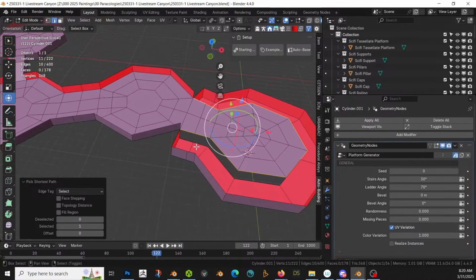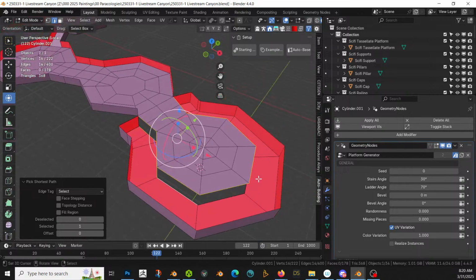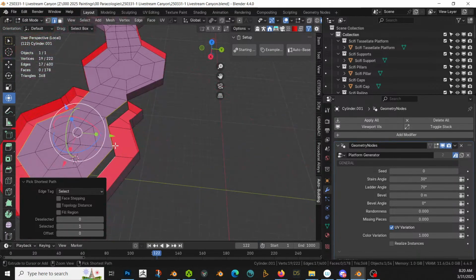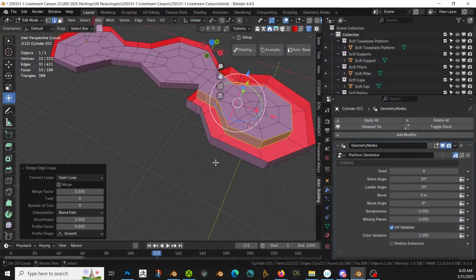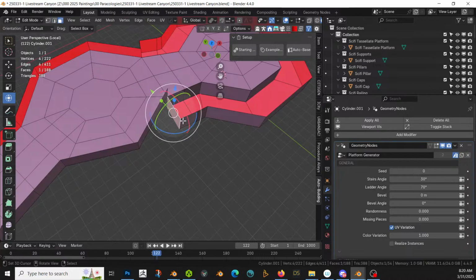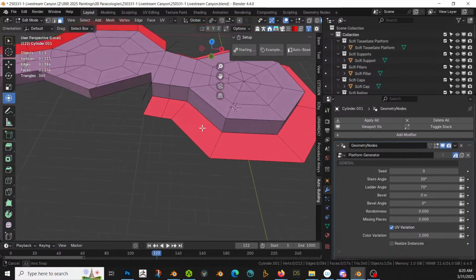That one. Cool. Yeah, man. Control E, bridge edge loops. Yes. Okay, then these are too high. X faces. And Shift N.